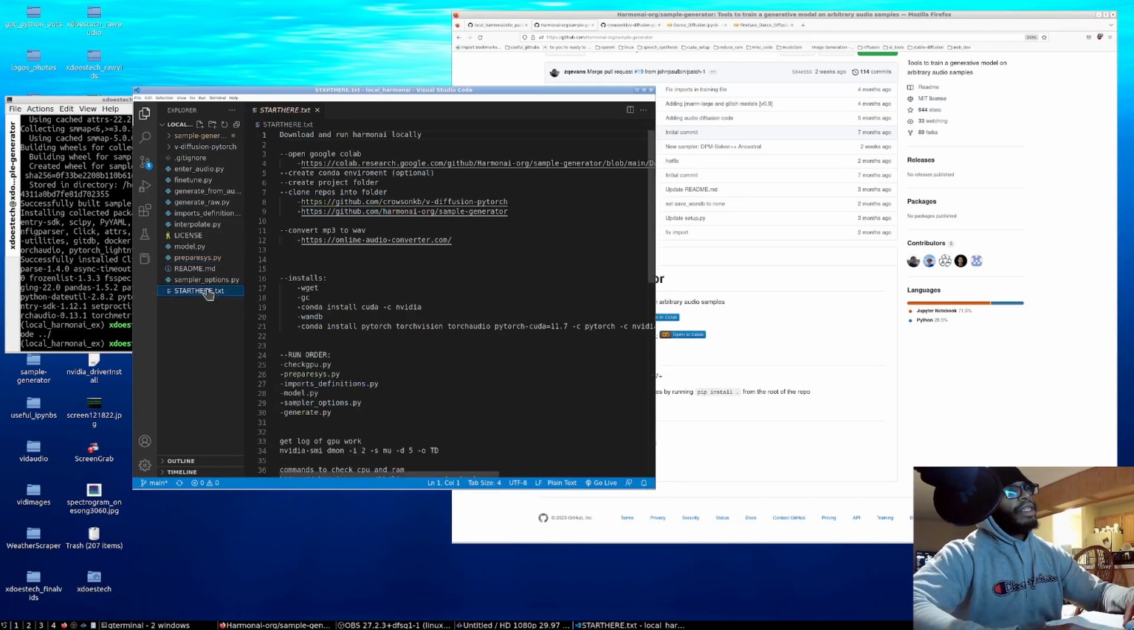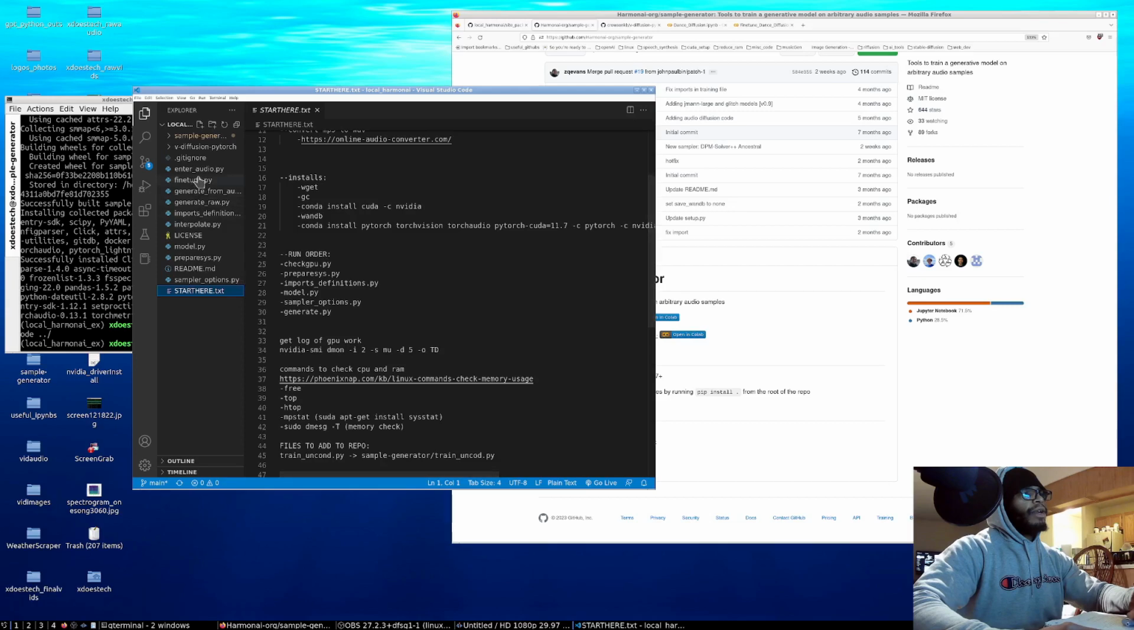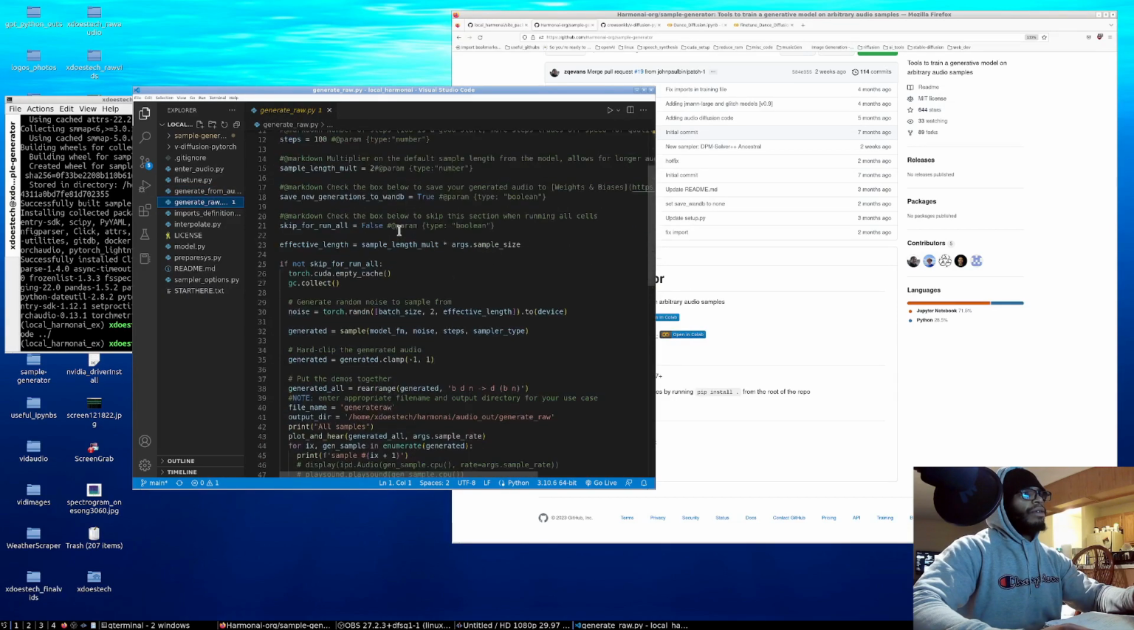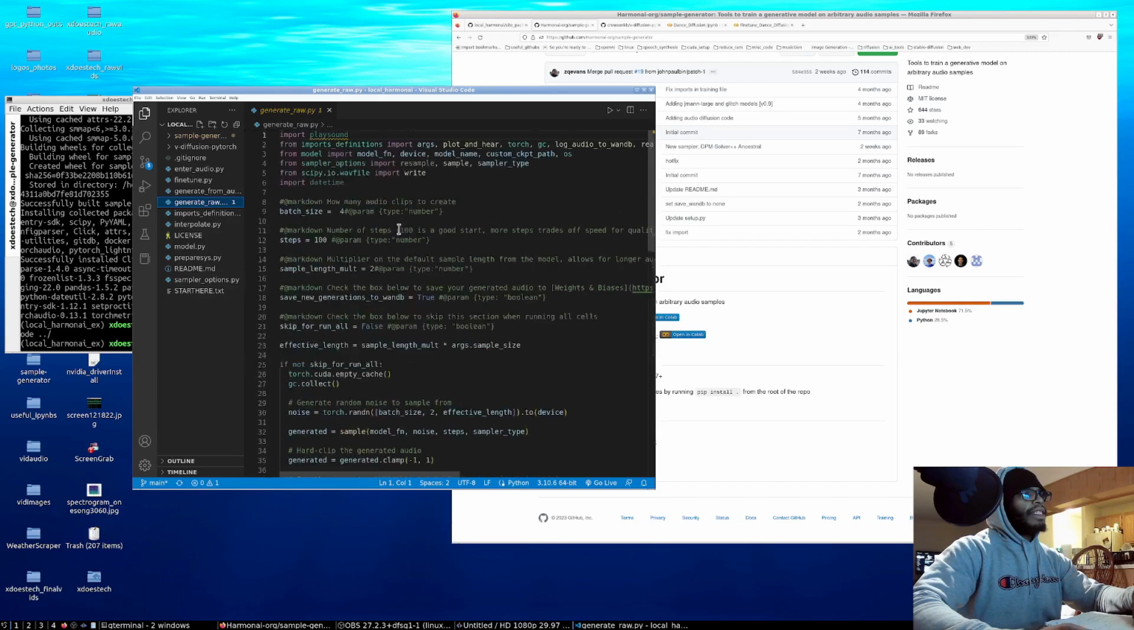So let's start with the order that we should go in. You want to start at the start here, and you want to check this run order. You basically just want to run all of these files in this order. You check gpu.py file. You don't need this file. I didn't include it. It literally just tells you what GPU you have. You should be fine without this one. Imports and definitions, you do need to run that. Model.py, you need to run that. Sample options, you need to run that. And generate.py, we have two. We have generate from audio and generate raw. We'll go with generate raw and see if that is good.